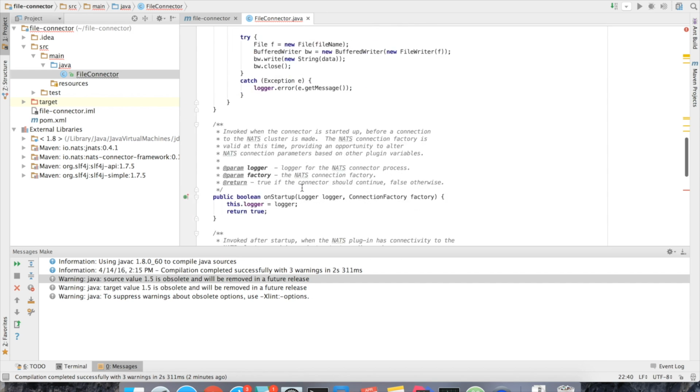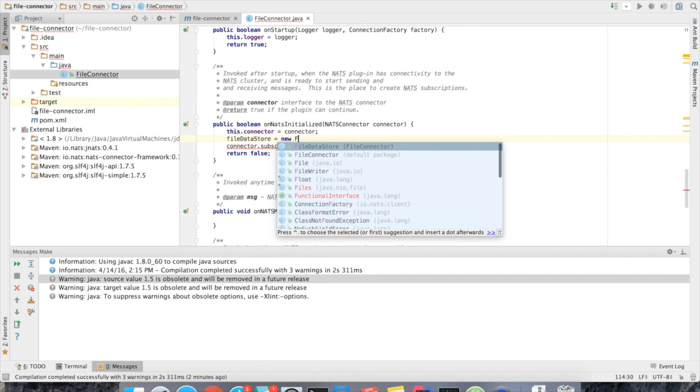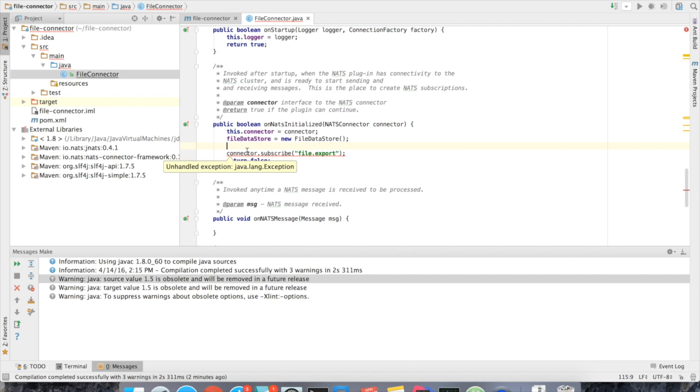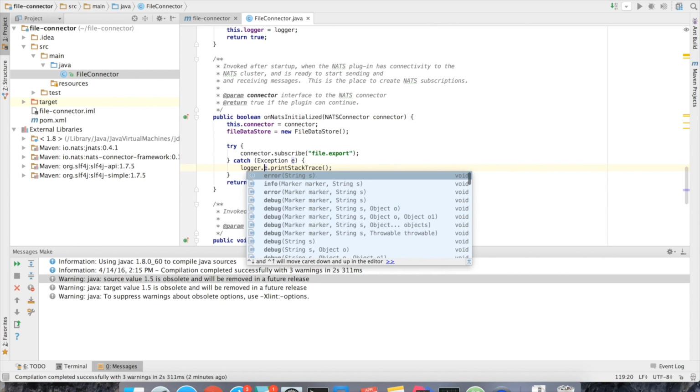We'll add that. And then scroll back down. Let's go ahead and create a new instance. And if you recall, this created a thread at this point, which then starts looking for files on the file system. What we want to do is handle the exception that can be thrown from connector subscribe.